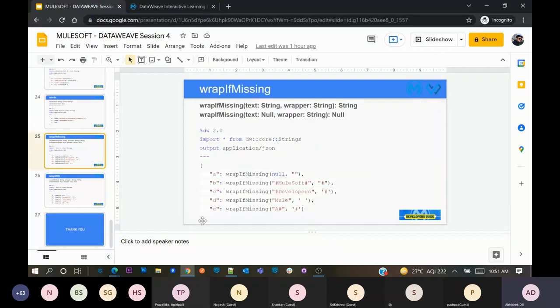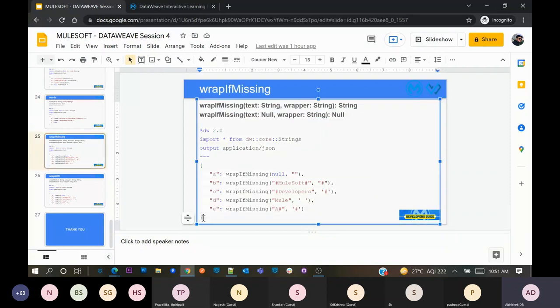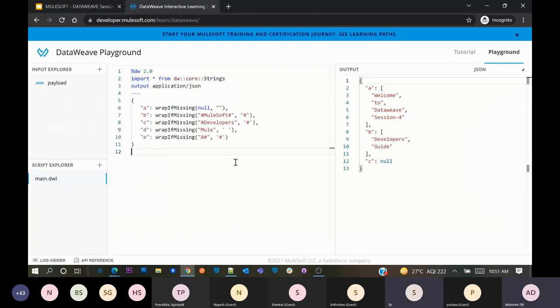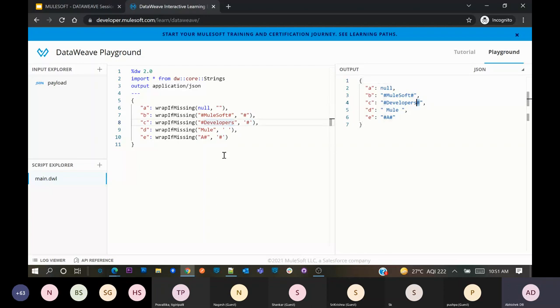Okay, wrap if missing. We had a lot of discussion with unwrap. So now wrap if missing, let's see how it works. In this case, it will not remove anything. What it will do is, if you have mentioned a character and that character is not present, it will add that. It will not duplicate it. Now let's see if we can put a string over here. Yeah, we can put a complete string also.